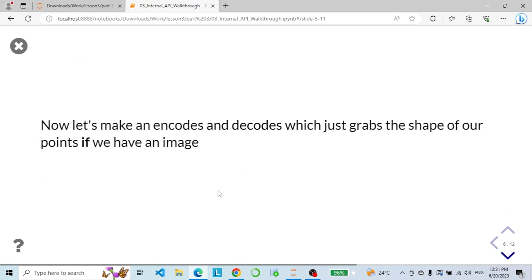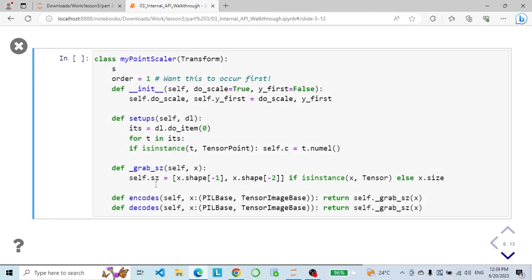So now let's make an encodes and decodes, which just grabs the shape of our points if we have an image. What we want to do here is, if we have an image, go ahead and grab our y's, which is what our points are. So we have encodes here that take x as an input, so x will be PILBase. Remember, PILImage inherits from PILBase as we saw, and x also can be TensorImageBase, and we will return the size of our y's.